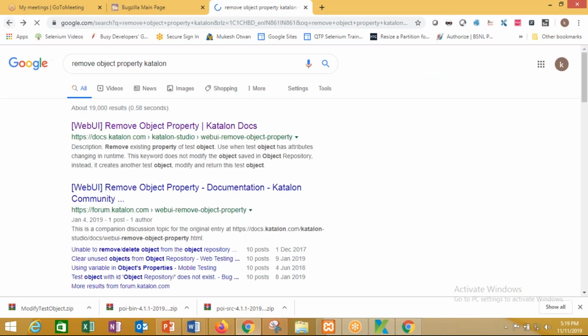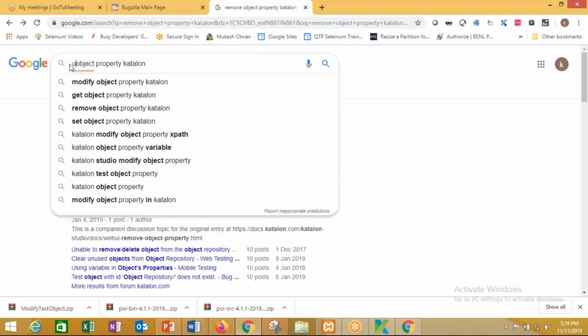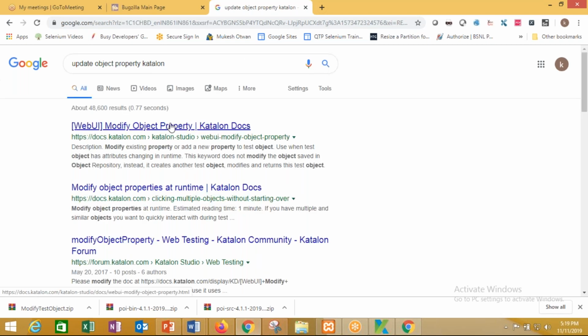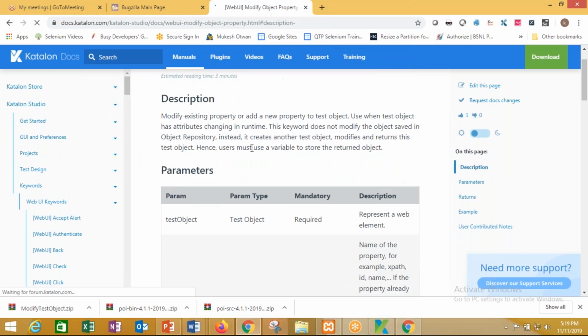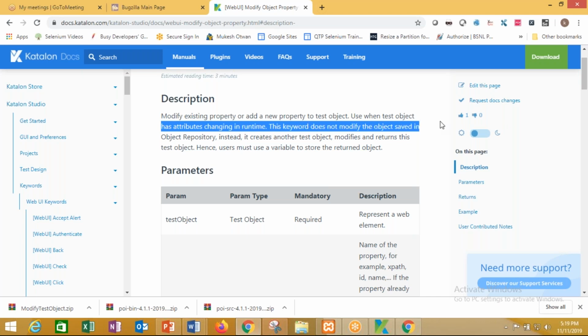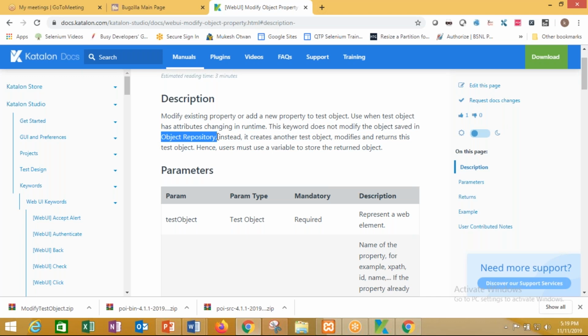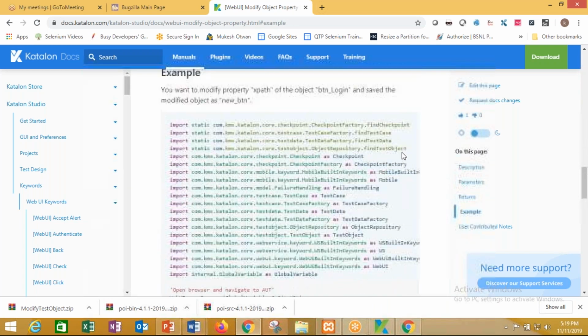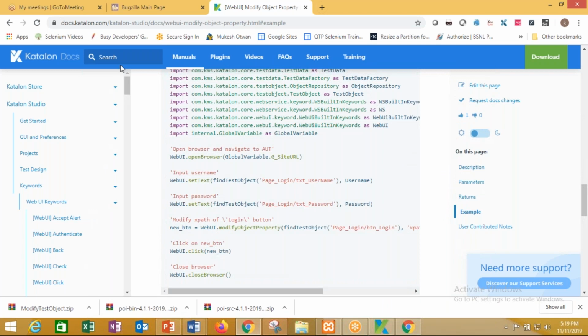What I'm about to show you is update or modify, whatever it is. Modify existing property or add a new property to test object. So add a new test property we have seen. Use when test object has attributes changing at runtime. This keyword does not modify the object saved in the object repository. Instead it creates another test object, modifies and returns this object. So usage of this is clearly defined out here.